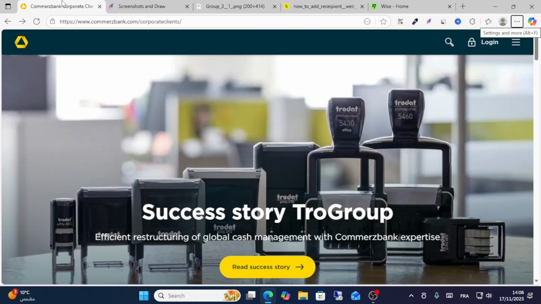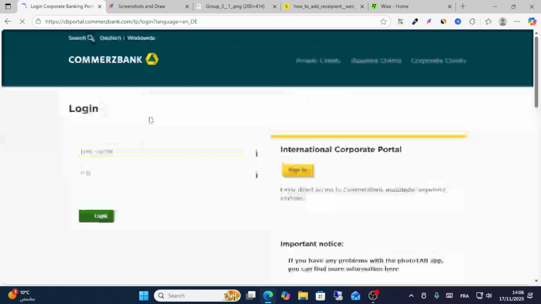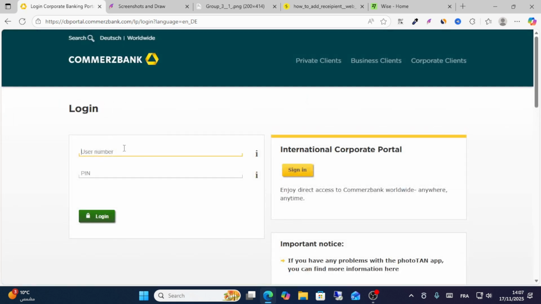In this video, I will show you how to transfer money from Commerzbank. So if you want to transfer, follow me in this video. First step, log in to your account with all your information, such as your username, number, and PIN. This is the first step you need to do.